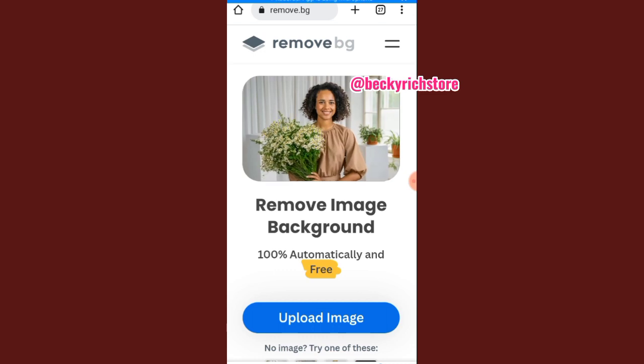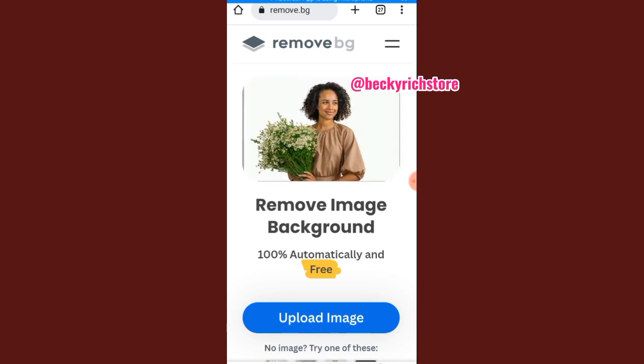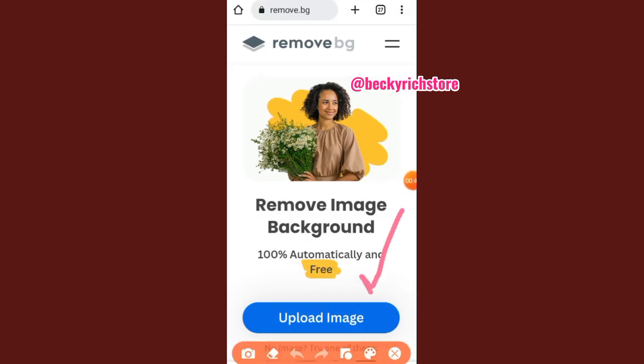It takes you to the page. We are now on the page. Remove BG. It will absolutely remove your background automatically. Now click the upload image. You click the upload image.